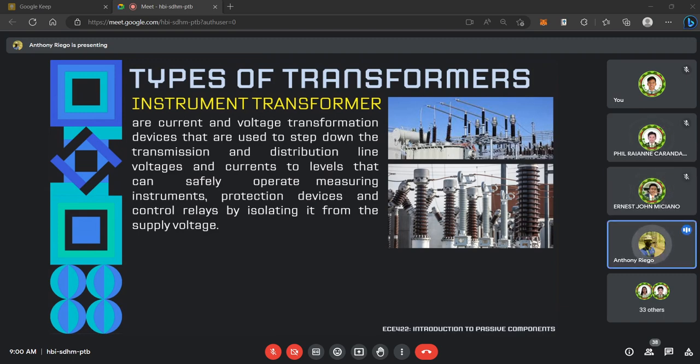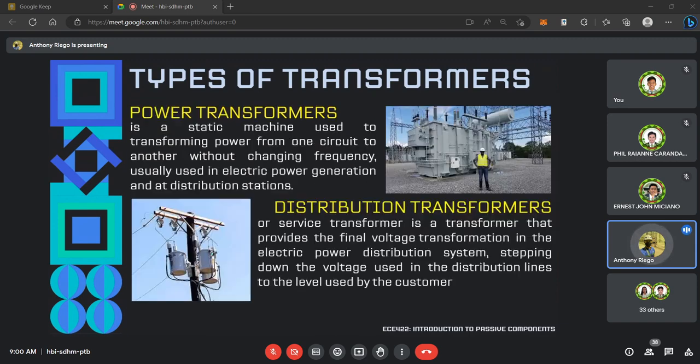You have your instrument transformer. These are current and voltage transformation devices that are used to step down the transmission and distribution line voltages and currents to levels that can safely operate measuring instruments, protection devices, and control relays by isolating it from the supply voltage. Hindi ko na masyadong detail out sa inyo. Ayan, nakalagay naman dyan kung para saan gamit yung ating instrument transformer. Meron din tayong power transformers, static machine used for transforming power from one circuit to another without changing frequency, usually used in electric power generation and at distribution stations.